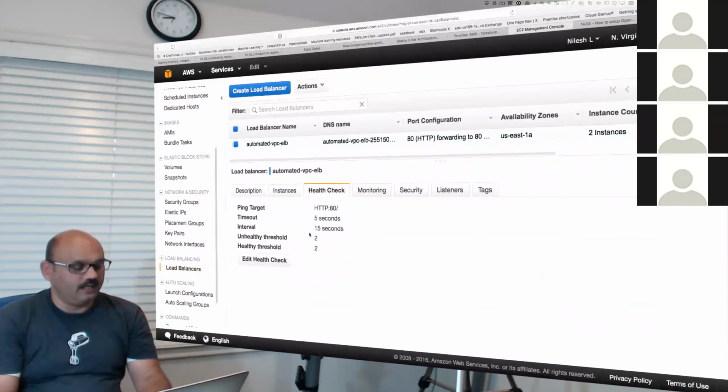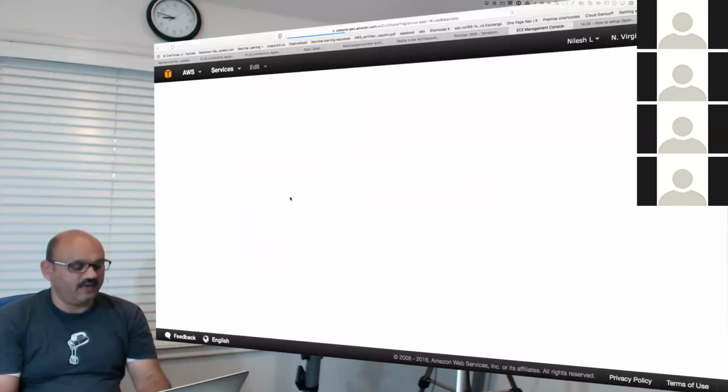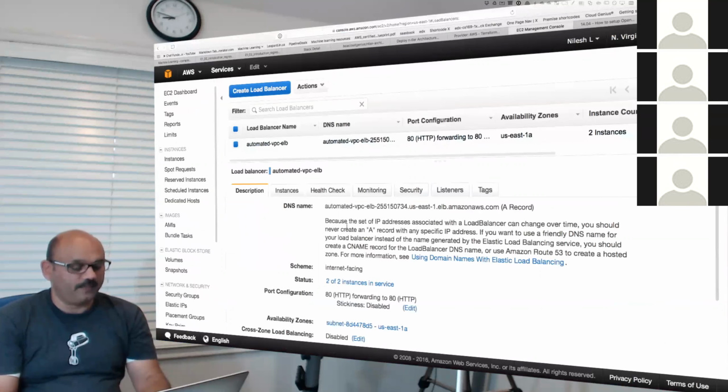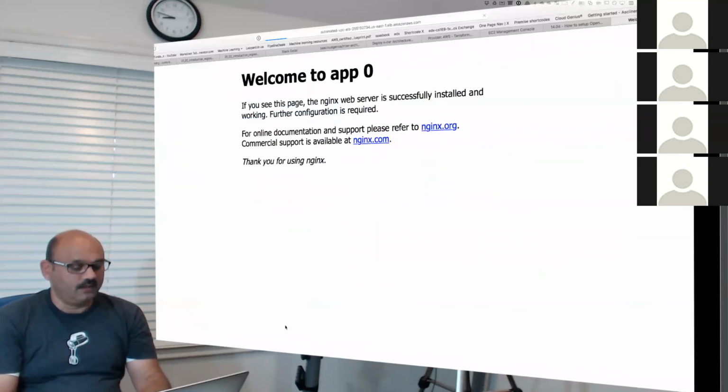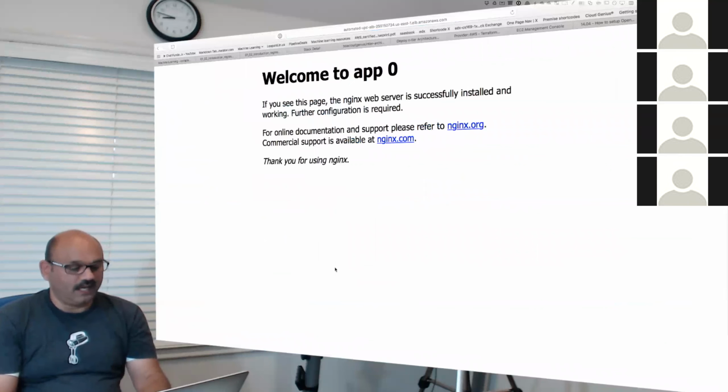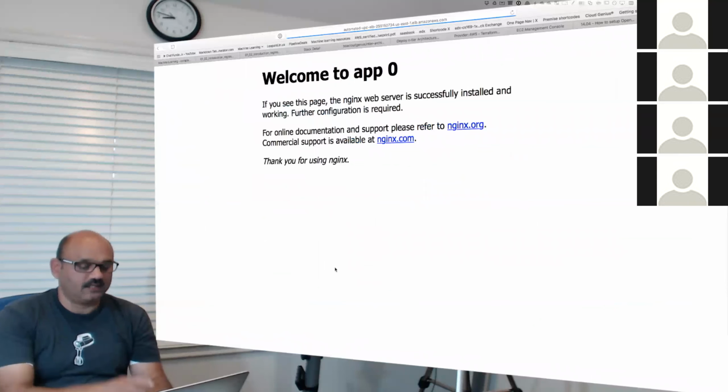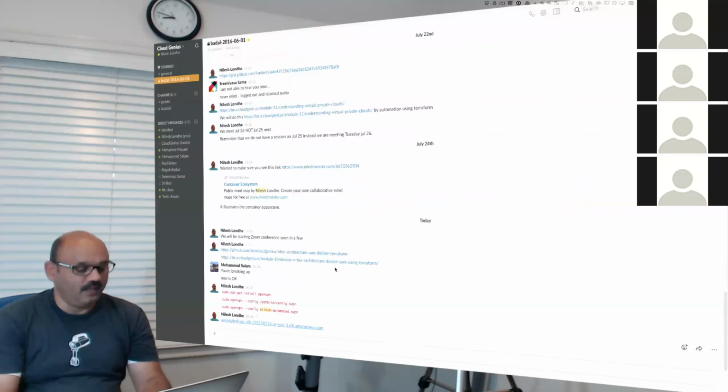In the interval timeout, 15 seconds, I should see that health check is failing because our machine is showing app 0 all the time. There is no other machine available. I'm refreshing it constantly, and it continues to show me app 0 because the other machine has been marked dead.